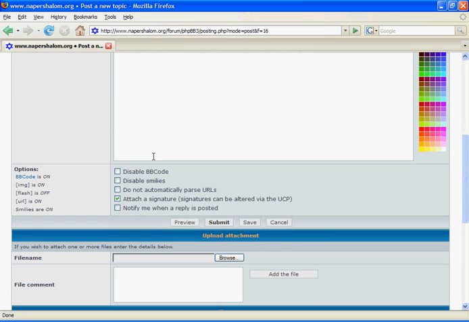Then, once I scroll down, there are some options I can change. I can say disable the codes, disable the smileys, and disable URLs. I can click attach a signature, which is automatically checked, which is if you have a signature, it puts it at the end. And I'll show you how to change your signature in a later video. You can also click notify me when a reply is posted.